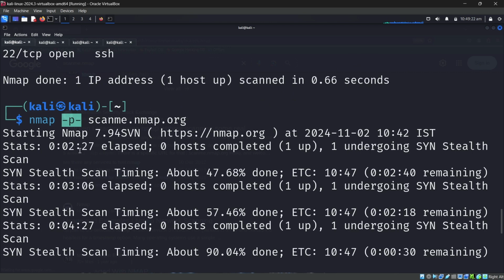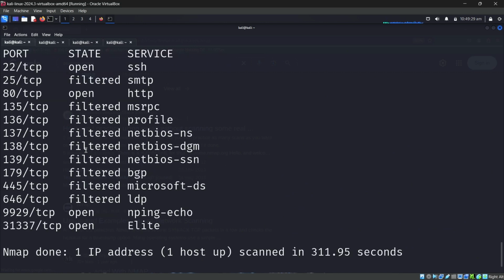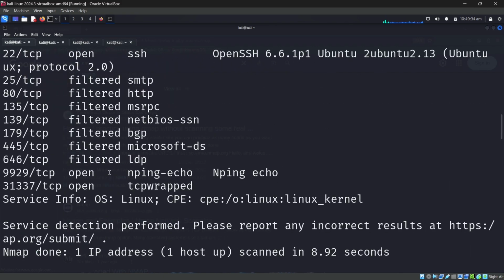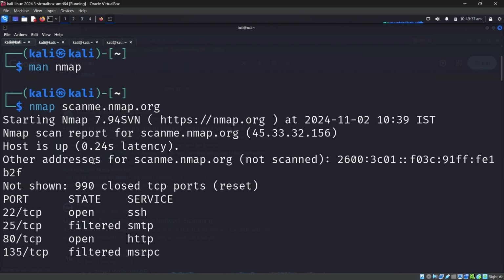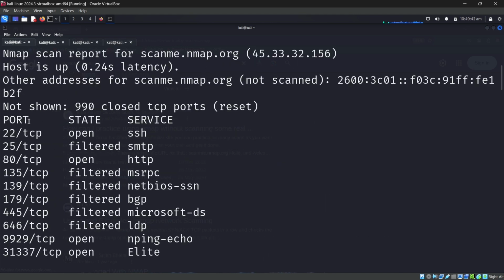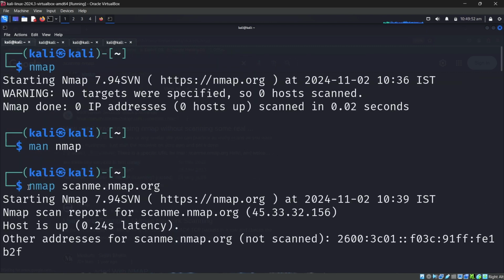As you can see, the -p- flag is also used for scanning all ports in Nmap. It will scan all the ports, so it takes time, but it will scan all of them. In the first scan, what we scanned is just nmap and the target. The ports that are open are shown here: 1, 2, 3, 4, 5, 6, 7, 8, 9, 10. There are 10 ports shown by just entering the command nmap scanme.nmap.org.